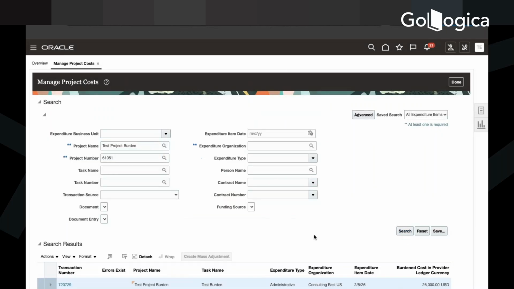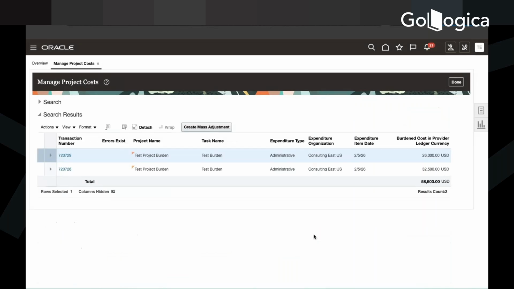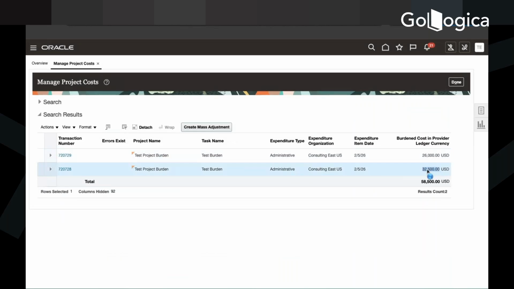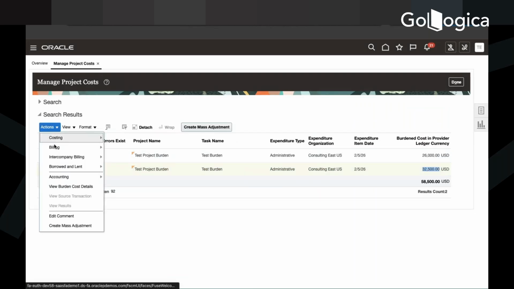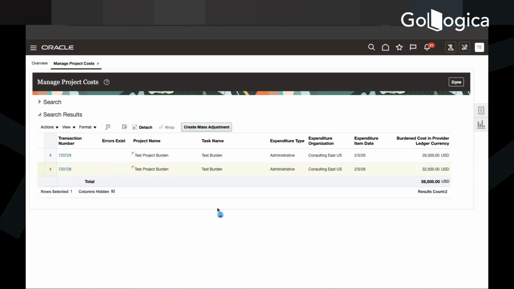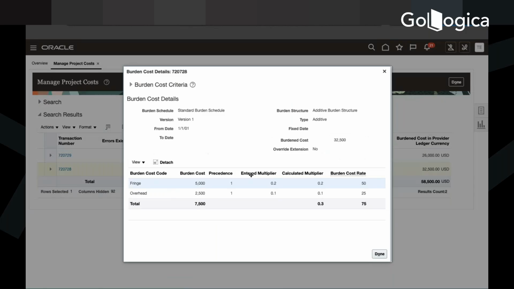See, there are two projects, two costs, right? Here also the burden cost is generated. Correct. Let me account this as well. View burden cost details. So this burden cost will be, see, this revenue has got applied. Yeah, I see that it's generated.